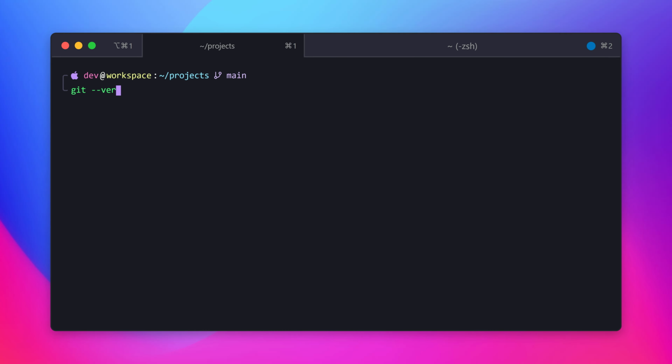Now that we have Git installed, we need to set up our environment. We'll verify the installation and check the version. This will help us ensure that Git is properly installed and ready to use.